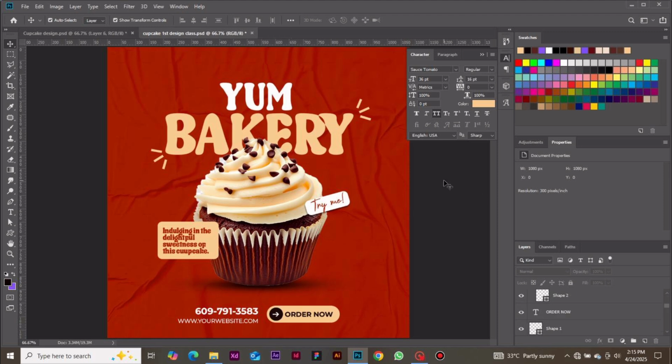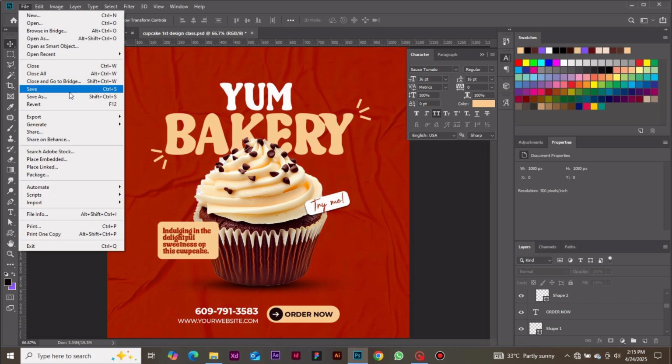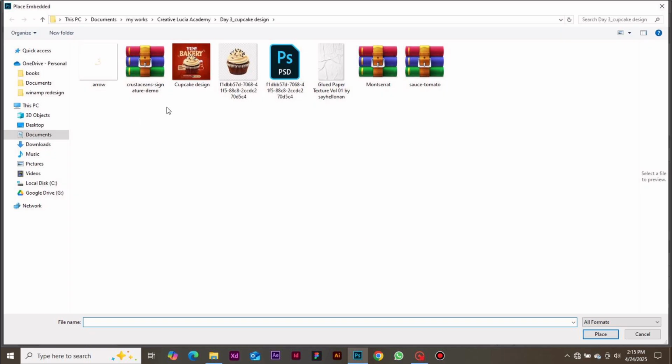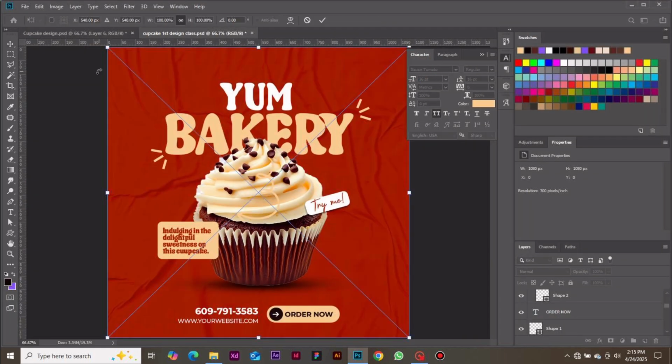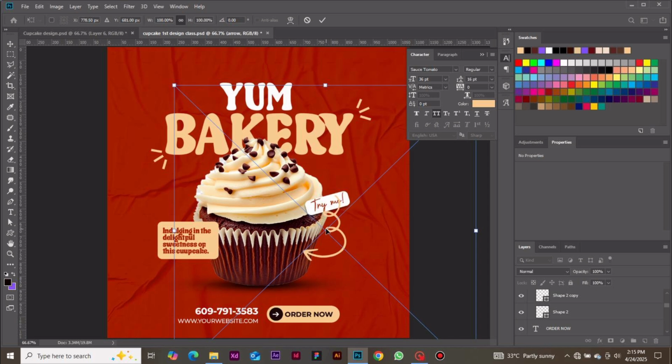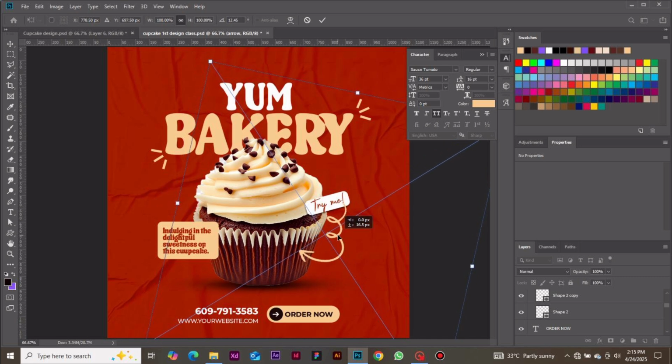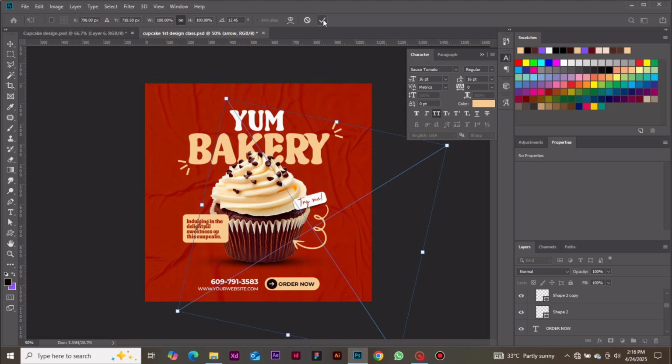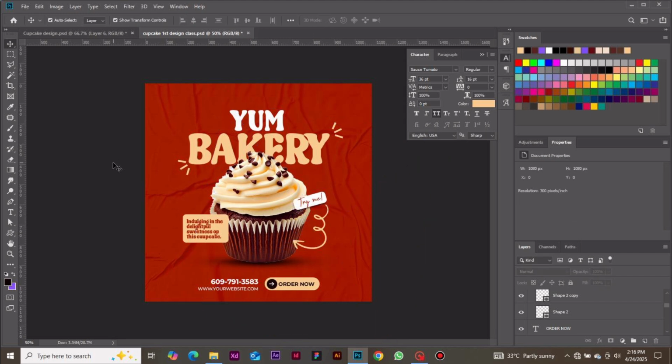So we are going to add the remaining arrow, and to do that, we are going to go to File, Place Embedded, and this is the arrow. You double click on it and it will automatically come into your program. So we are going to place it. You can adjust it like this. You can change the angling, then bring it down a bit. Once you're done placing it, you click on check, and that is it about the design.